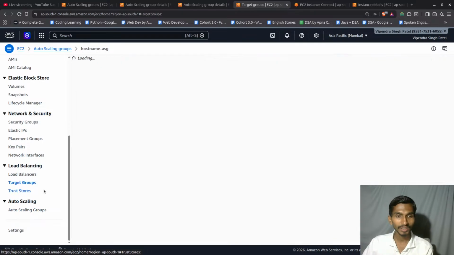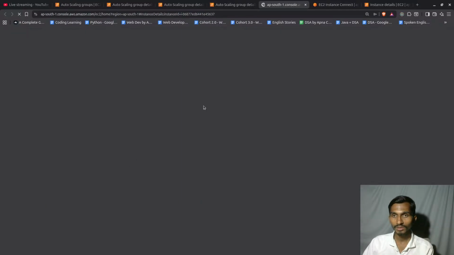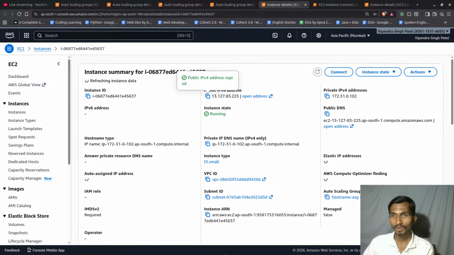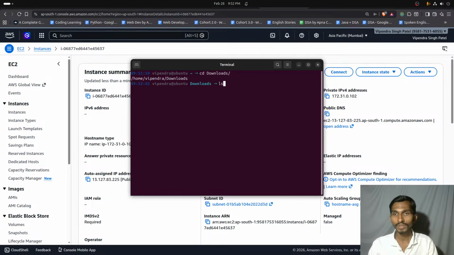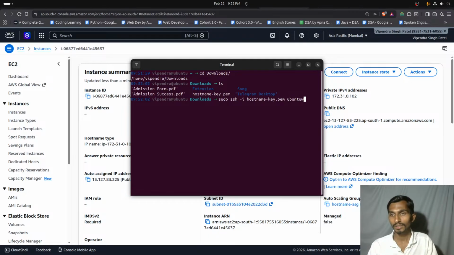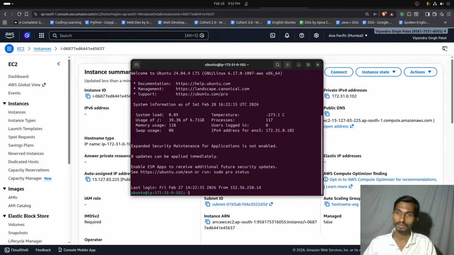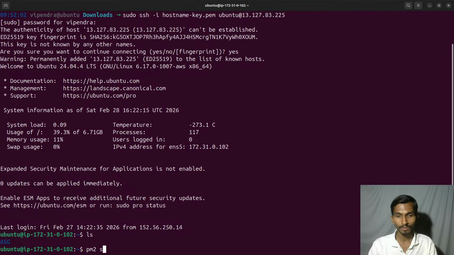Go to the target groups. First of all, let's click on this in service. Copy it. Coming back to this one. cd downloads, ls, sudo ssh into host name ubuntu, Control Shift V. Okay, enter, and done. Inside the machine, great job. Make it a bit bigger. ls, pm2 status.